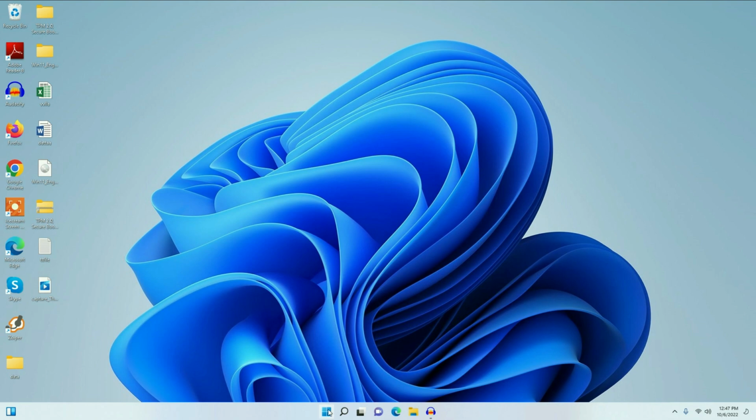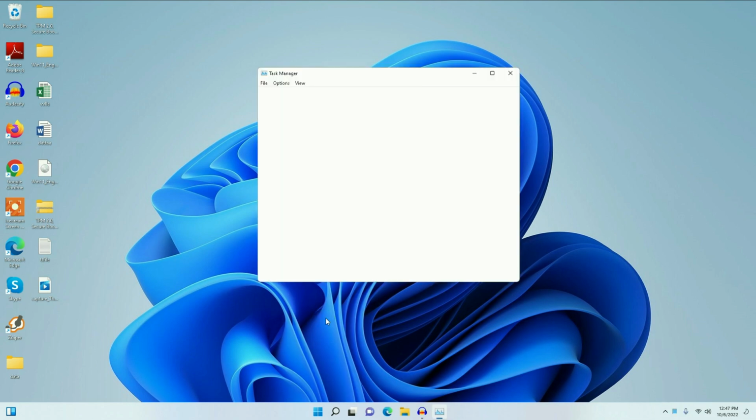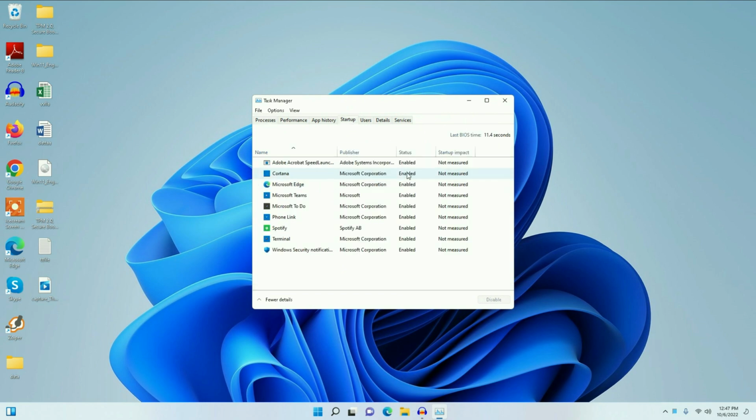Go to the Windows icon, right click on it, then click on Task Manager. Now go to the Startup tab, this one, and you can see in the status that all apps are enabled. So these are the apps which automatically start when you log into your operating system. Disable all the applications. It will boost your performance. Disable all. If you need any of this software, you can run it manually after you log in to your Windows operating system.